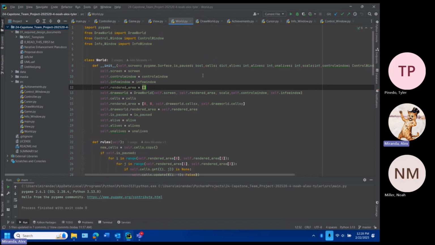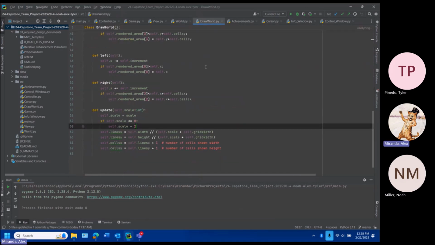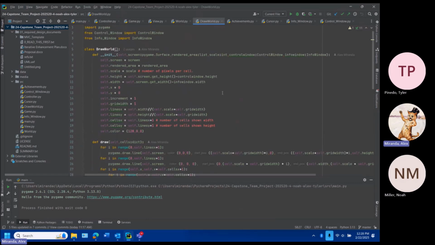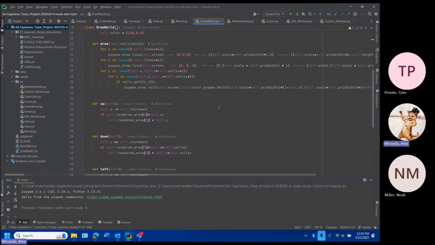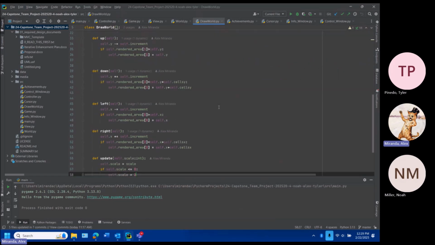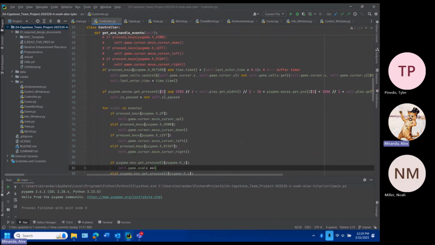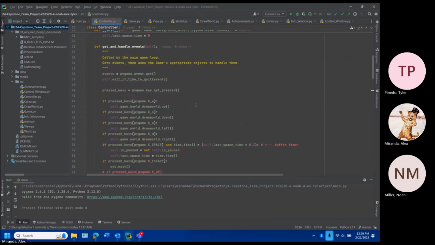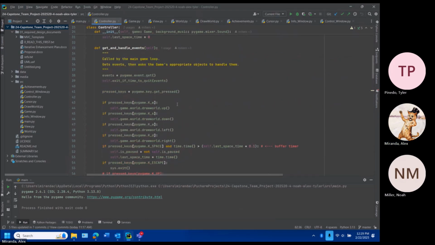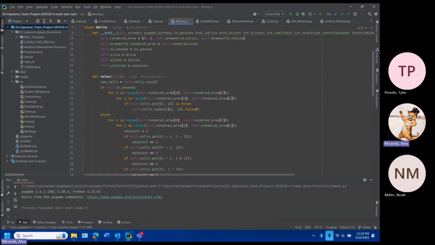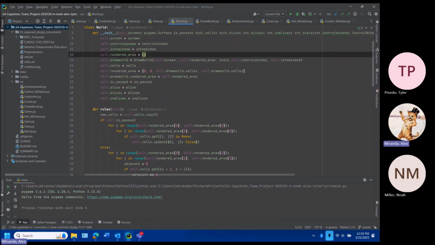World is the main function, sort of where everything happening to the actual game area takes place. In world, in the init, we create an instance of draw world, which is the function that draws the grid and also the cells on the grid. That is what has the scrolling of the grid through its movement methods, which are called in controller right here. Then in world is where the rules are implemented on the dictionary.